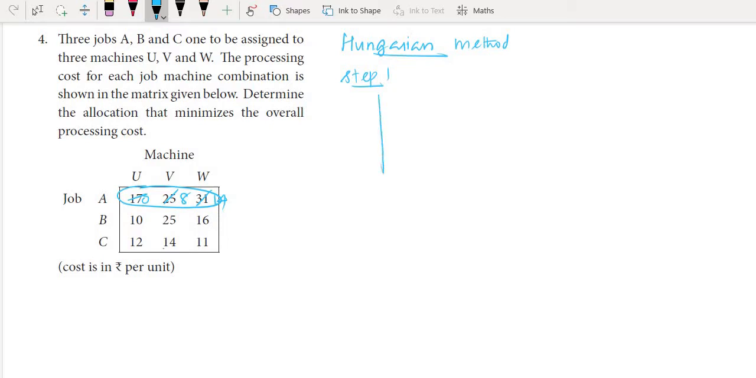So this is the first row of our new matrix. I am going to draw A, B, C and U, V, W, and the new entries of the first row will be 0, 8, 14. Similarly for the second row, the least element is 10. So here it will be 0, here 15, and here 6. So the second row entries are 0, 15, 6. And for the third row, the least element is 11. So 1, 3, 0. So this is step 1.